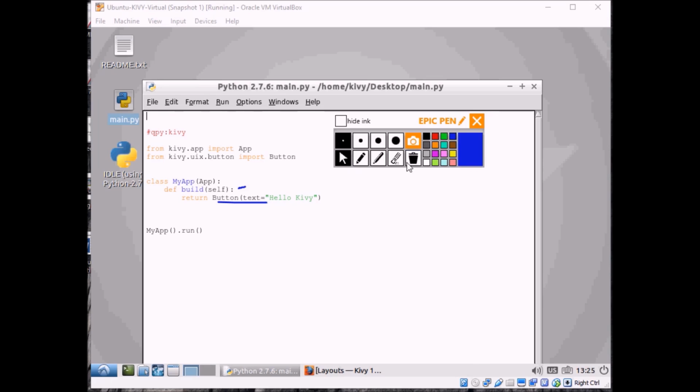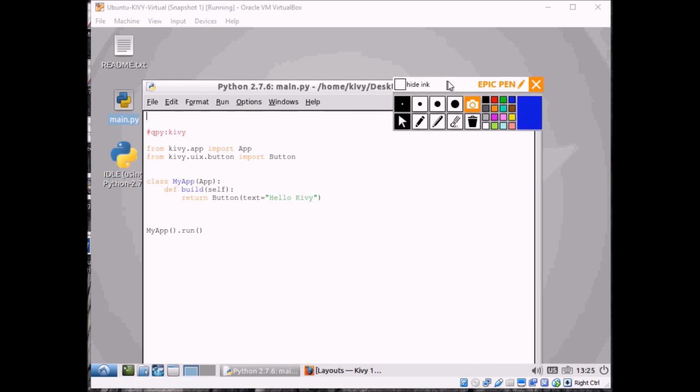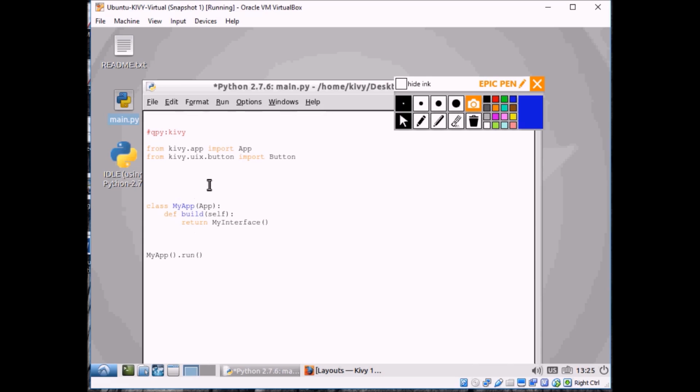Before building the interface using KV, we have to make a minor change to our example. So here, instead of calling the object directly, like calling the button under the build function, we will return a new class named myInterface and pass the layout type that we want. So let me do this real quick.